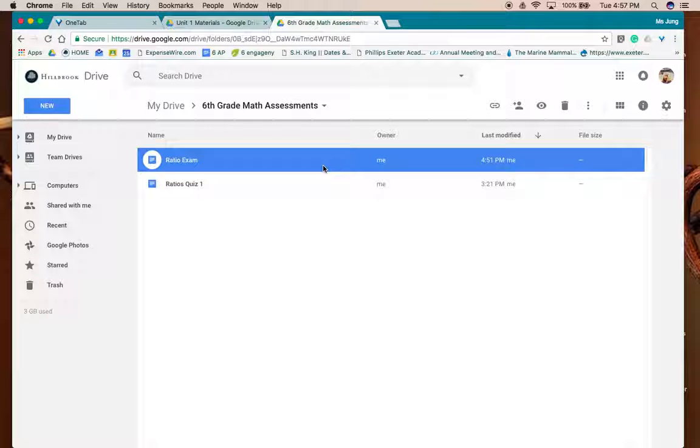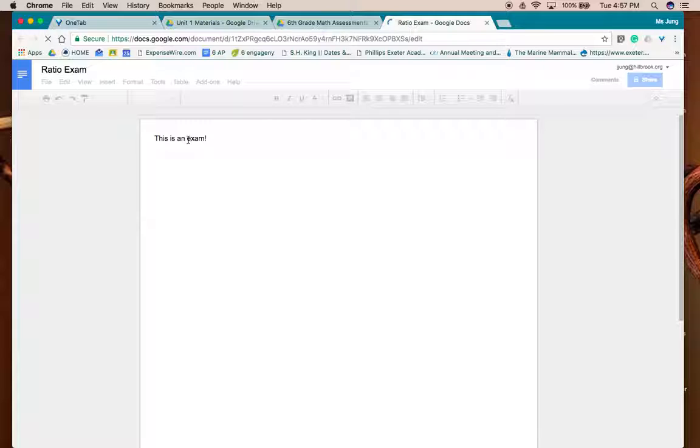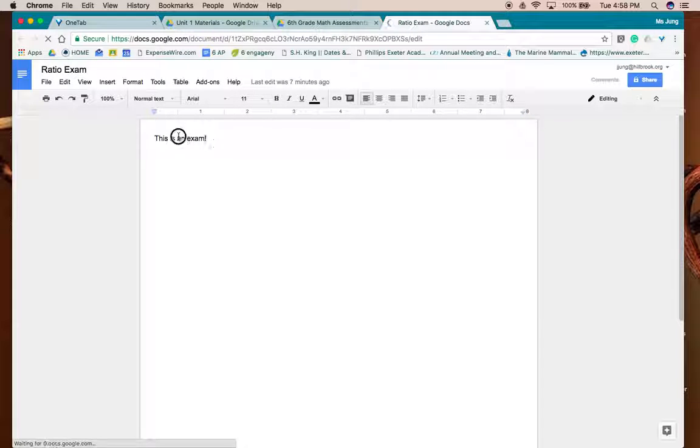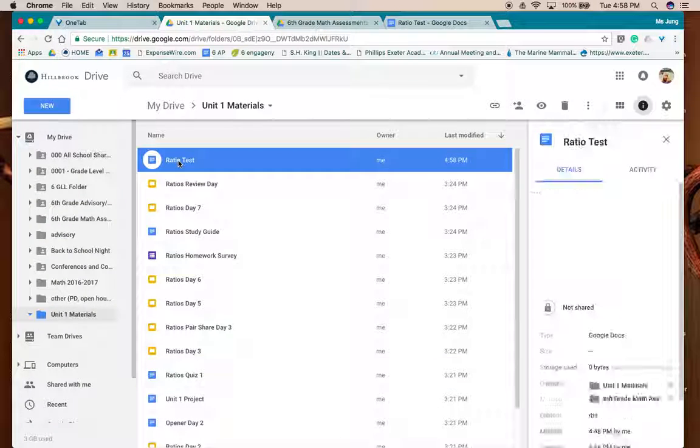And the advantage of this over making a copy is maybe we decide that we don't like the idea of an exam. It's kind of intimidating to students. We want to rename it a test. So ratio test. All changes are saved in Drive. It'll reflect here soon enough, ratio test. But the magical thing is that now in this file, it's also called a test.